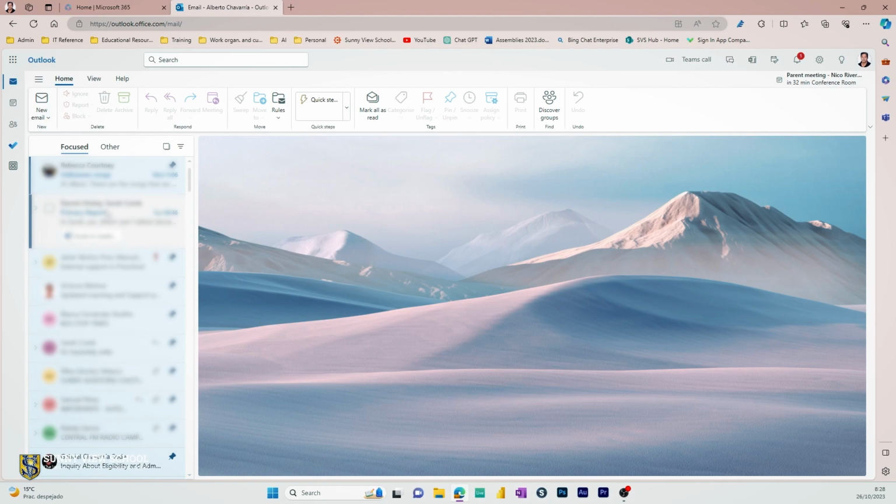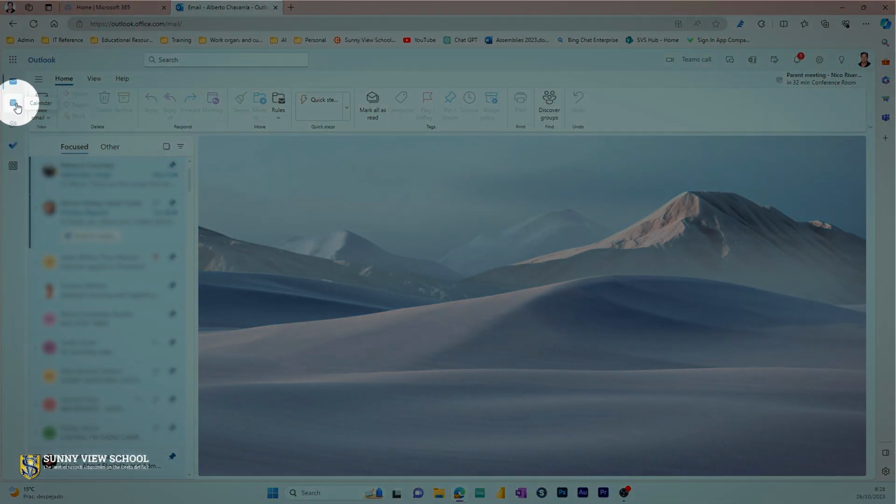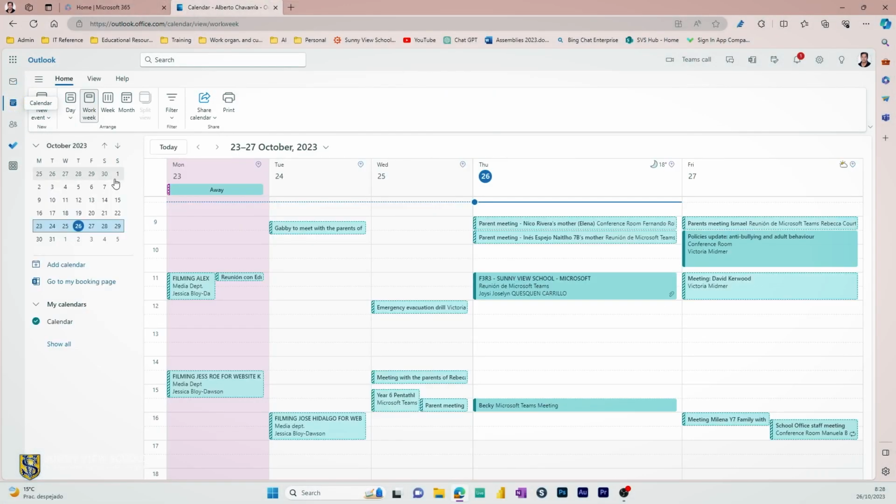This is the email. What you want to do is be in your calendar, which is right up here. If you click on that little icon, you'll switch to the calendar view. By default, the calendar that appears is your own calendar, so any bookings you make here will be only in your calendar. Before we do anything, we want to add the room's calendar.